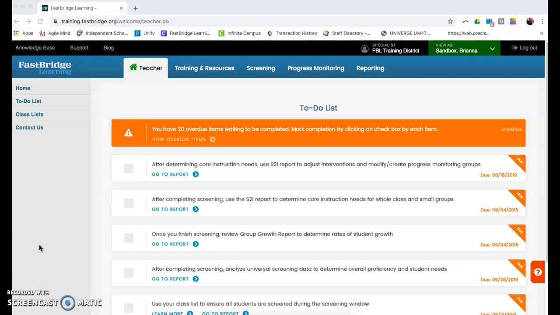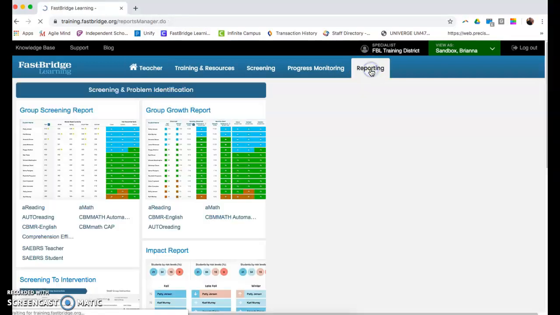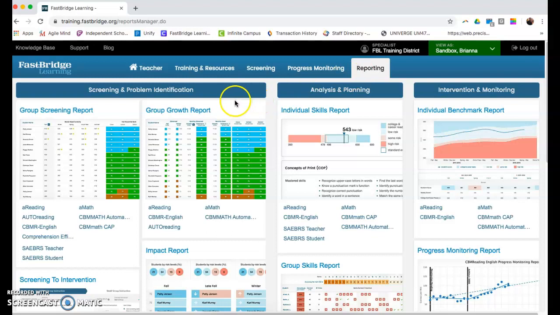We begin on the screen that will show up after you log into FAST. This is a demo site we can use so that the names of teachers and students won't be recognizable. You see over the top, these are the different options we always have on that opening screen. We're going to go over here to reporting.